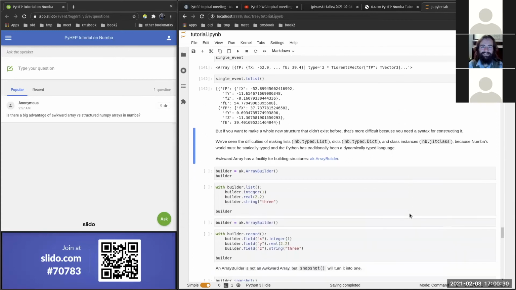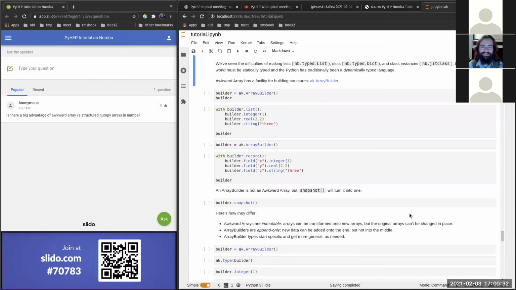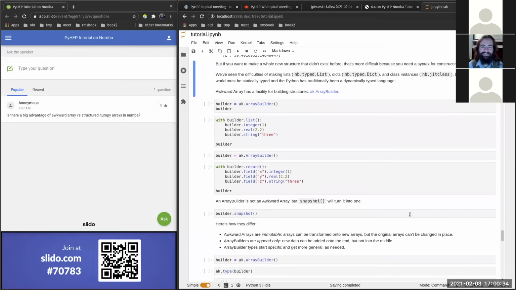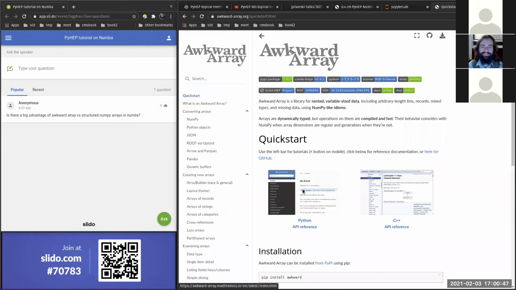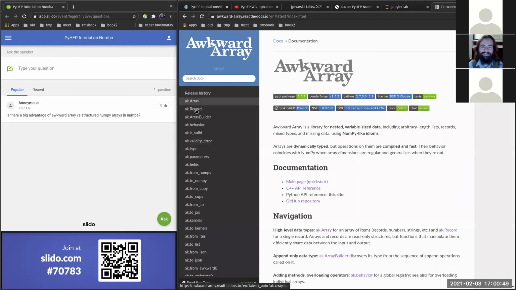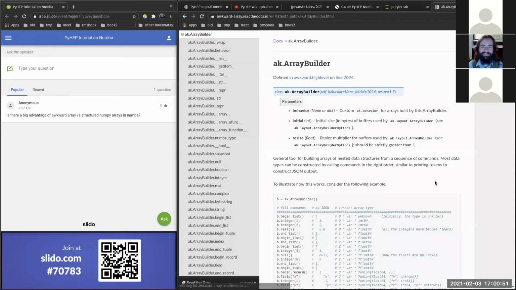But if you want to make an awkward array, that's trickier. And make a whole new structure that didn't exist before. We need a syntax for constructing it. And that's what array builder is. There is awkward array, Python reference. There's a lot of documentation on array builder here.